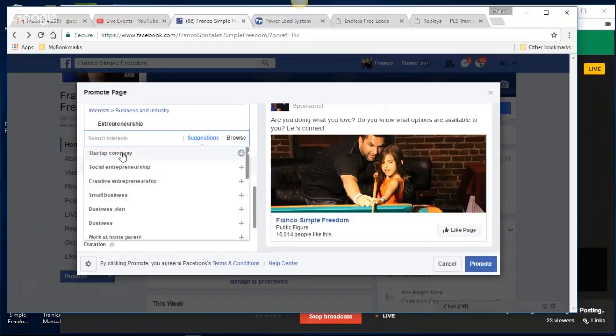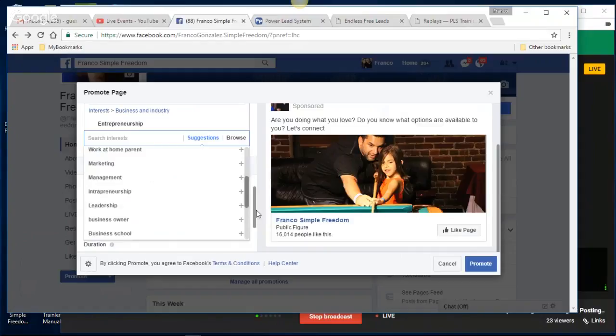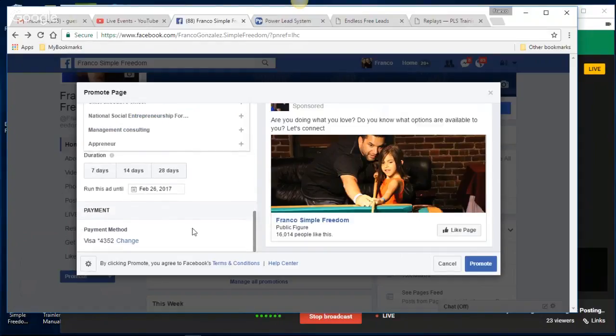That's what I want. Now, startup company, all these are not dark. They're shaded. So I do not want to pick any of those. That's pretty much it. I've got my payment method. My debit card is already here with them, so it's automatic.